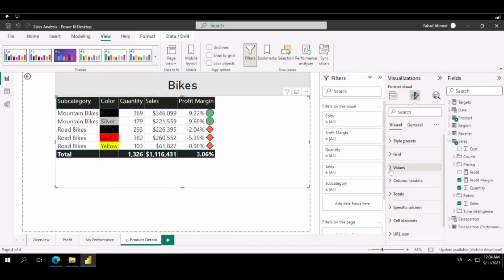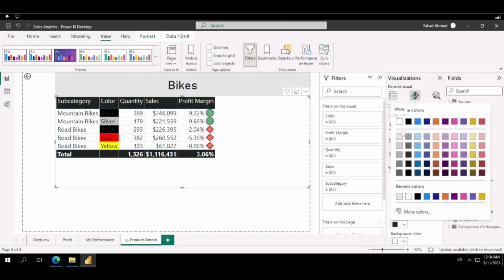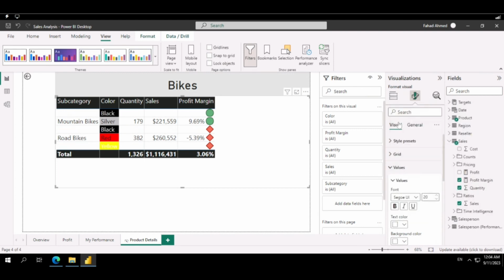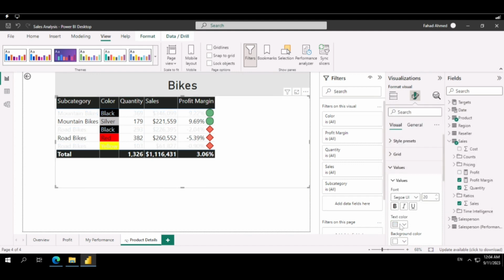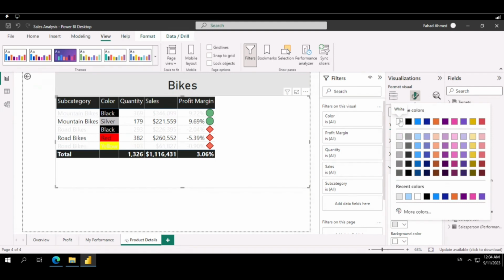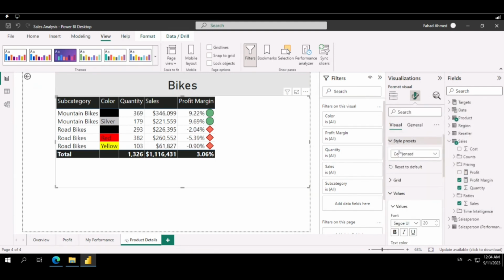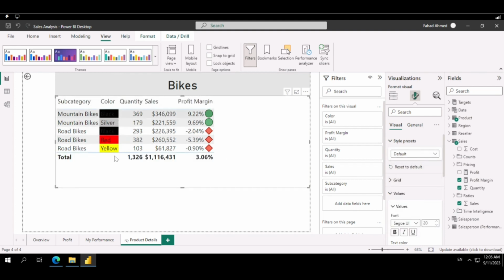We will change the text color of the value as white, or give some other color that is compatible with the background. So let's give it a black, and then we'll change the preset to default, and this will give us all the colors associated with it.